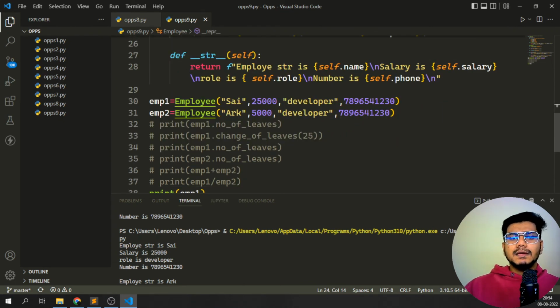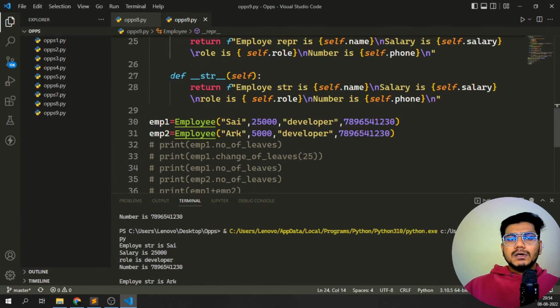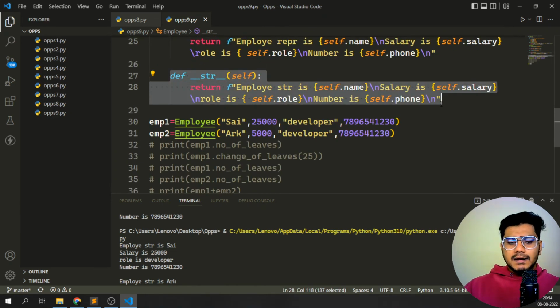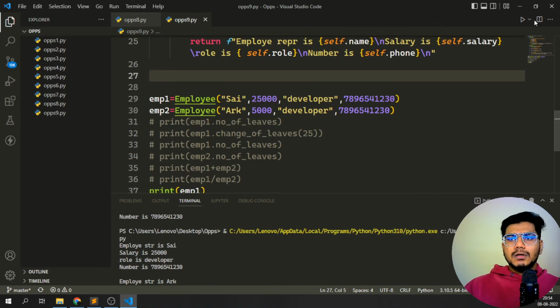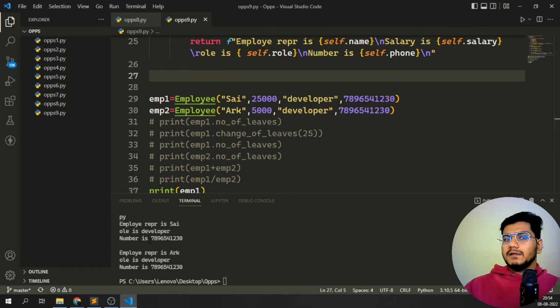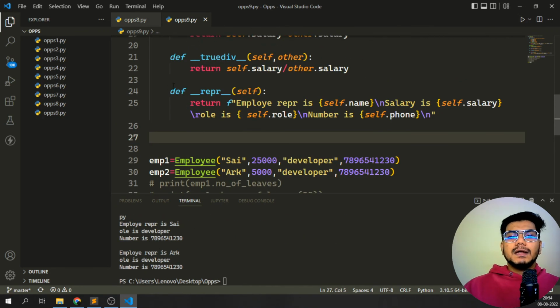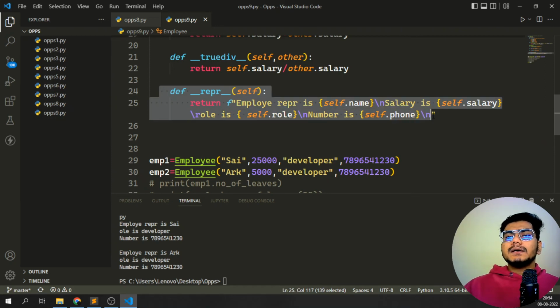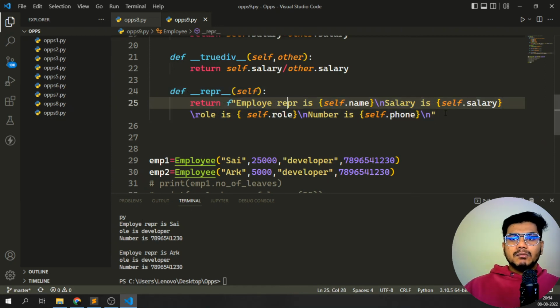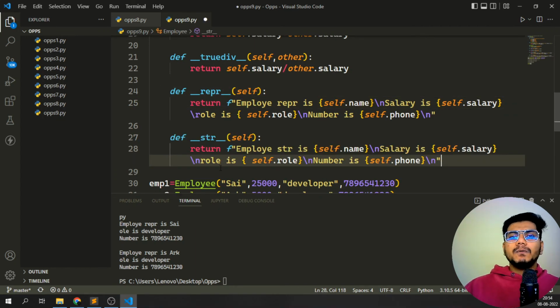Suppose I have emp1 and emp2. What do you think will happen if I don't have this method? I'll just remove this method now. If it is not there, it is going to print the REPR, whichever is there. You can see employee REPR is self.name, employee REPR is salary, and all those things it is going to print. But the first priority is given to the class str method, and the second priority goes to the REPR. When both are present, it is going to take the str one.